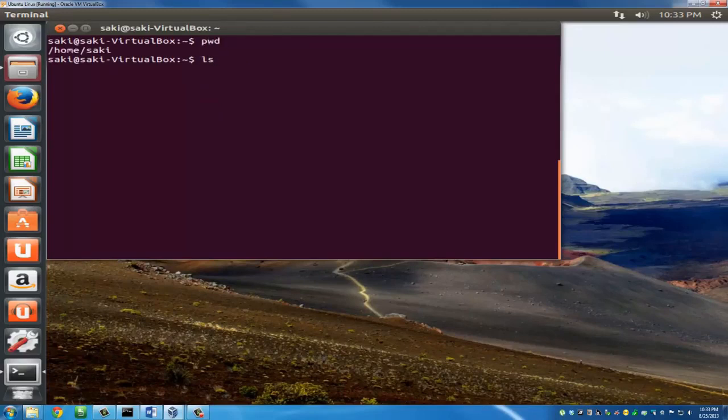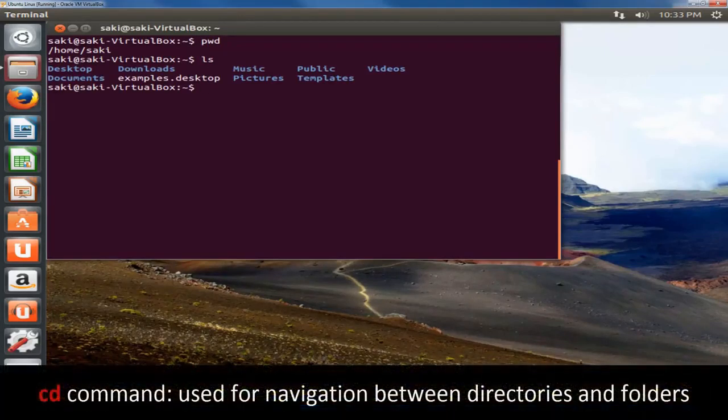Now the next command I'm going to show you is called the cd command. And cd command has a lot of variations. cd is used for navigation. So let's say I want to go to the downloads folder. How do I go there? I type in cd and I type in downloads, the name of the folder.